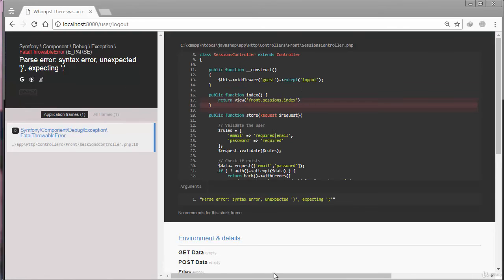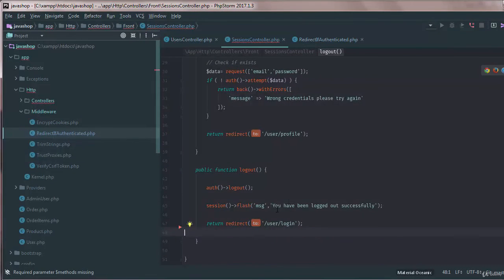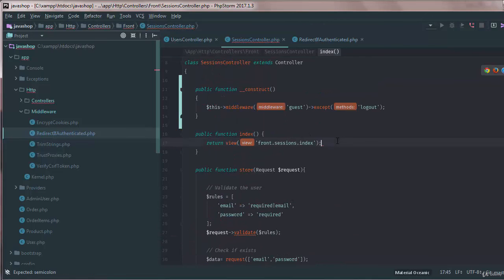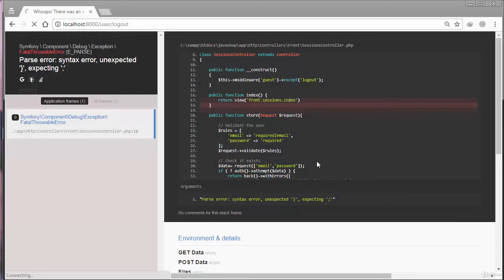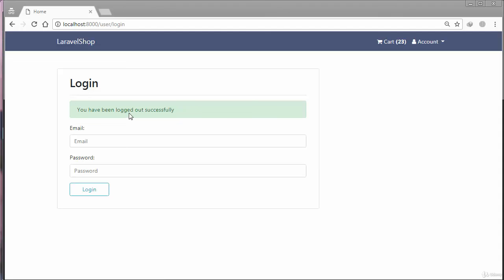okay, there's a syntax error somewhere. So if I open up this, oh yeah, we need to add a semicolon. So if we reload the page, there we go. That's working perfectly. Simple and nice.